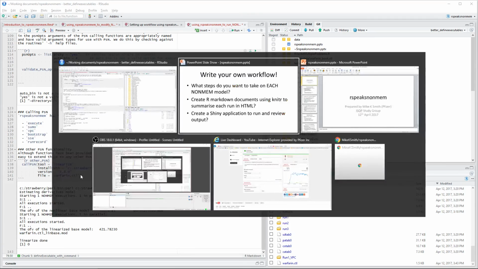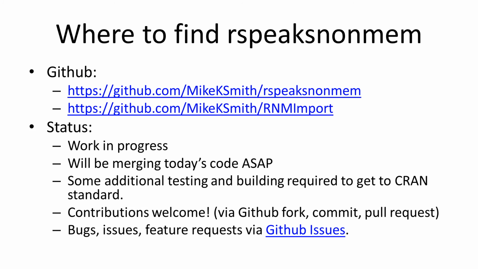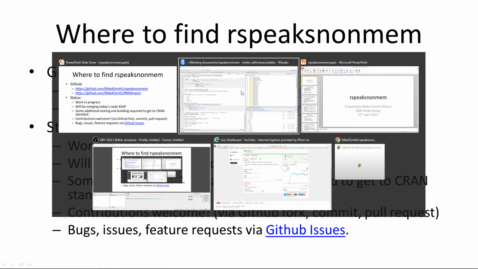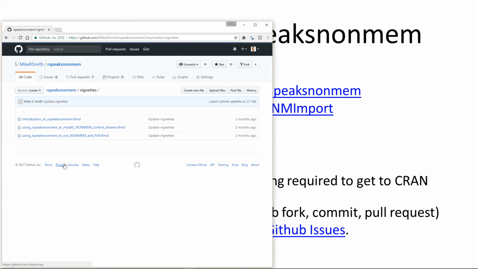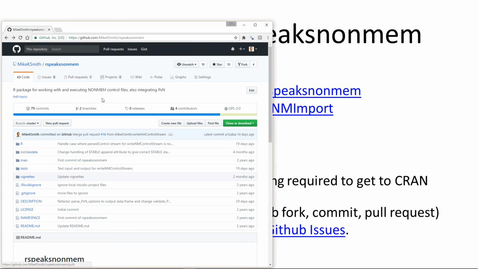Okay, so that's all I was going to show for the demo. The last thing to say is where you can find rspeaksnonmem, and it's on GitHub. You can go to my repository here, and I think this is it. By the end of today, we'll have updates for all of the RMD files that I've been showing, and the slide deck that you're looking at here.